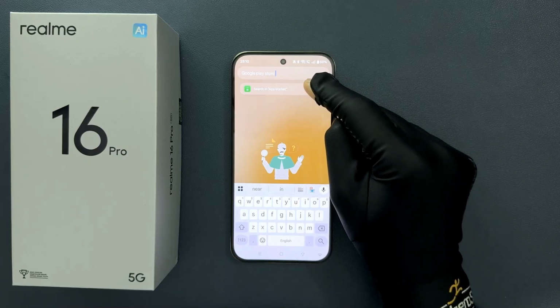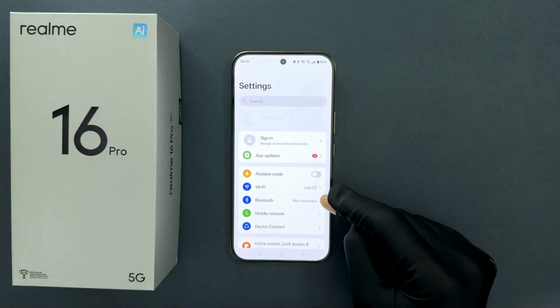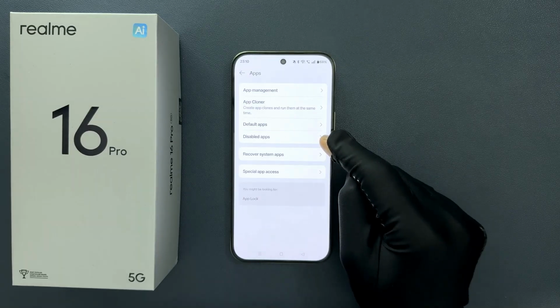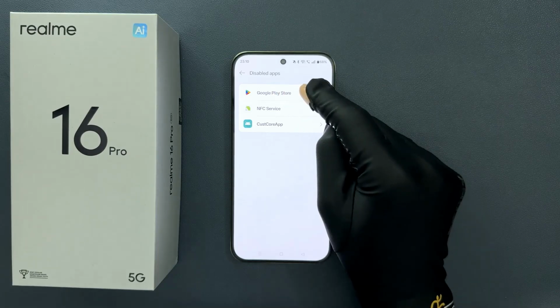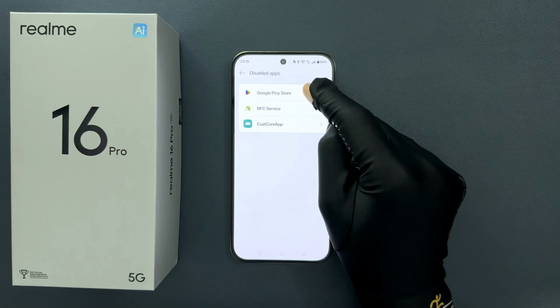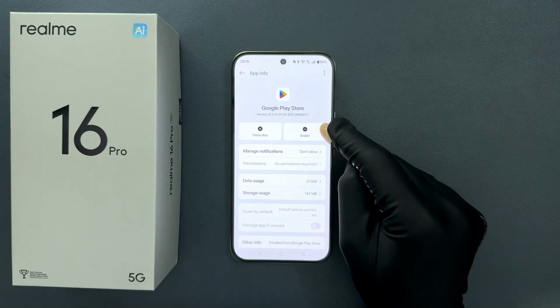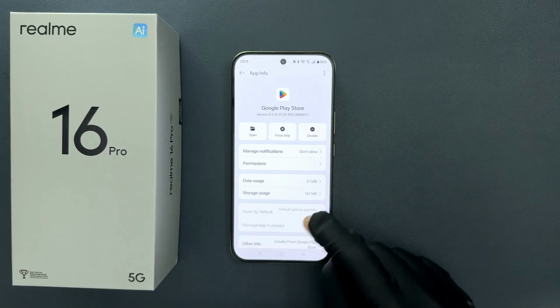So to fix it or bring it back, just open your settings app and then scroll down to apps and then tap on it and then tap on disabled apps. So currently Google Play Store is disabled, so we have to enable it. Okay, so to enable it, just tap on it and then tap on enable this button. Okay, so let me tap on this button. Now you can see this app is now enabled.